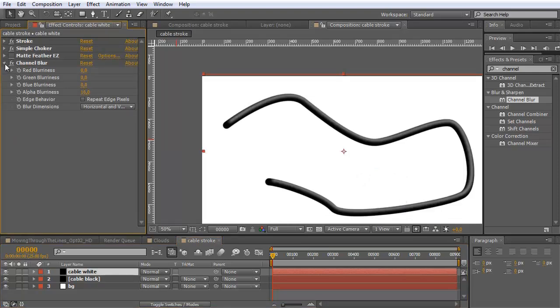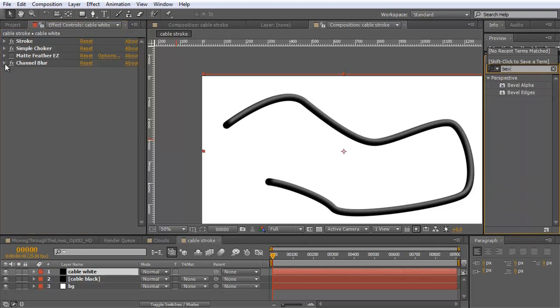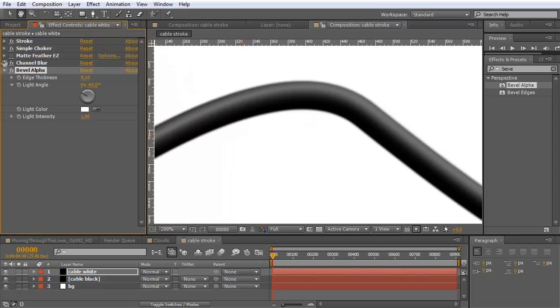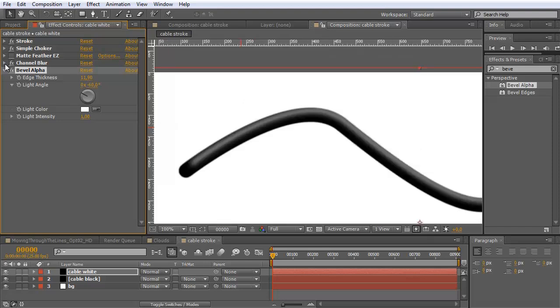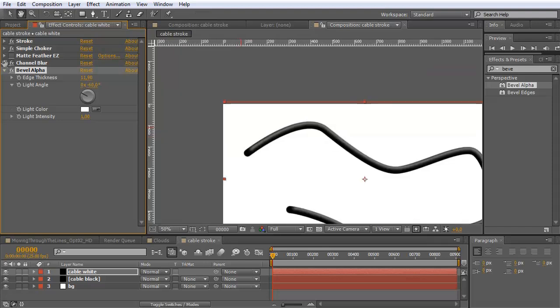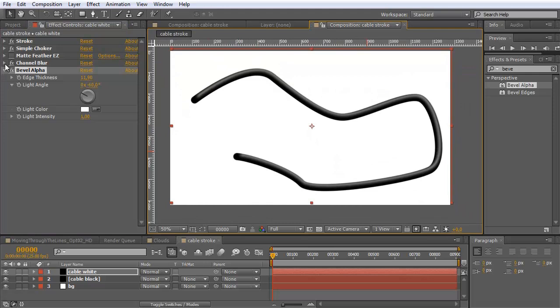We can now take the bevel alpha effect. And if we now play with the light intensity and the edge thickness, you can see that it somehow gets more of a light direction because the fading is way smaller over here than to the other side. But of course this is really just a very small detail to the overall look. And there we have our cable ready to go.